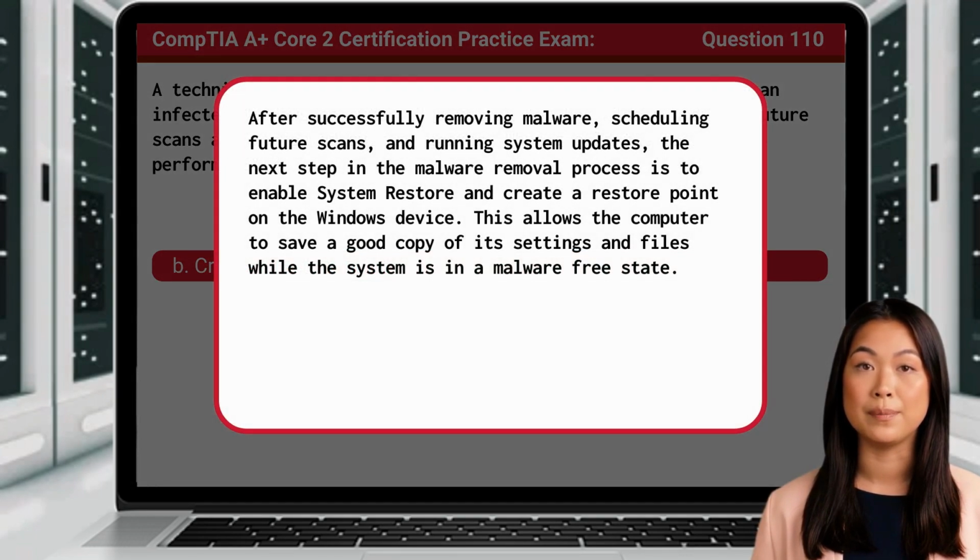After successfully removing malware, scheduling future scans, and running system updates, the next step in the malware removal process is to enable System Restore and create a restore point on the Windows device. This allows the computer to save a good copy of its settings and files while the system is in a malware-free state.